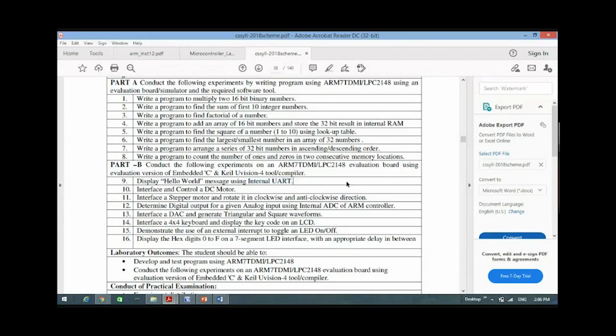You just need to know what are the ports that are used, what are the output ports that are used, and what are the general purpose IO pins. They are called GPIO pins, general purpose IO pins, which are supposed to be configured so that you are able to transfer this hello world message using the internal UART, and it will get displayed on the LCD display.